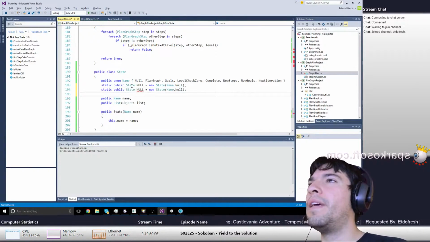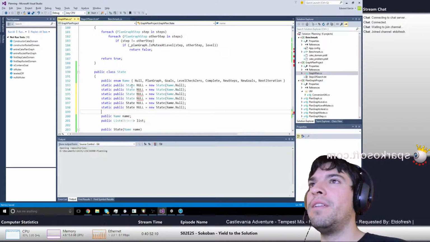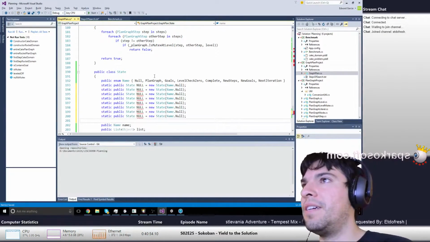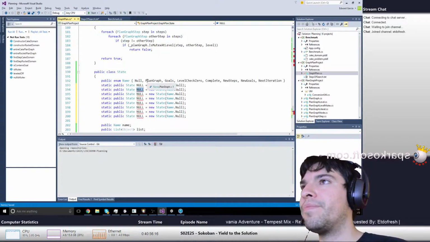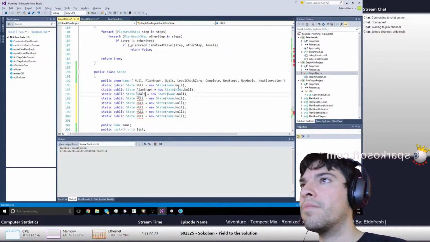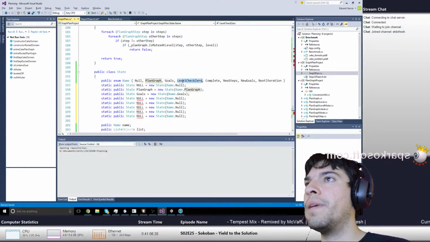We're going to do null, plan graph, goals, level check 0, complete, new steps, new goals, next generation. Alright. Goals, plan graph, level check 0, complete.